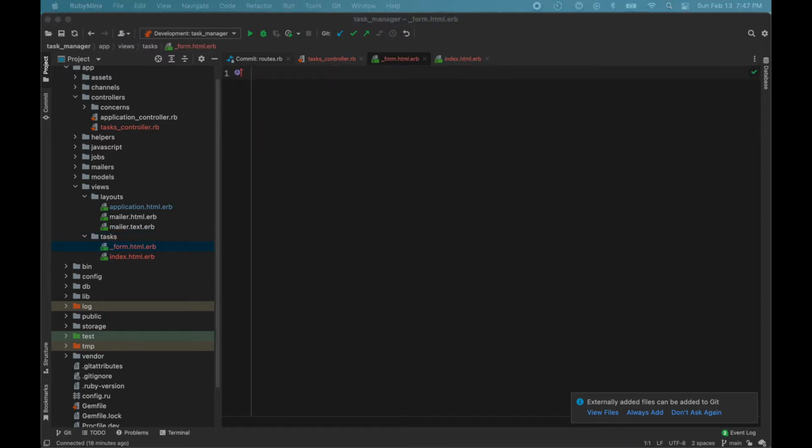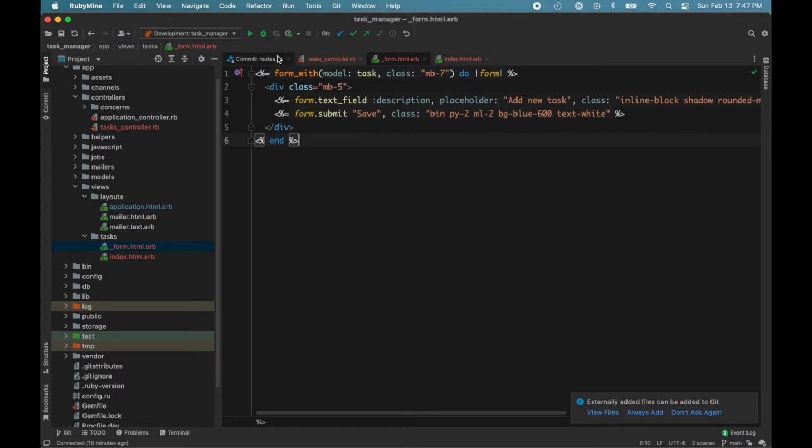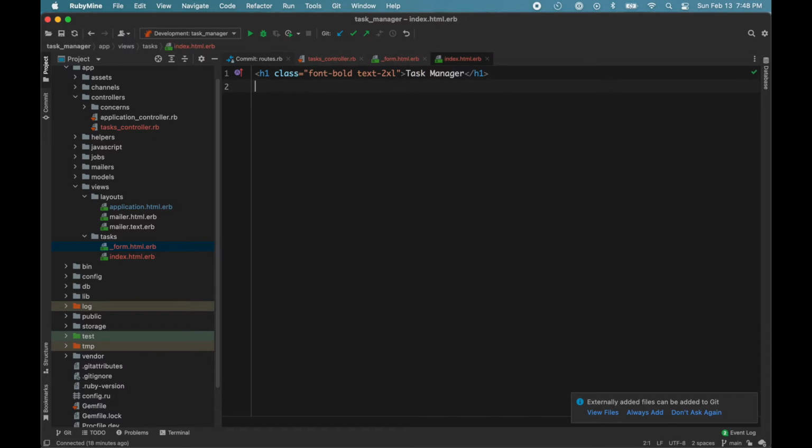And in here, we'll use this code. So it's using the form_with helper, and we are using this task that we just created as the model. And here we have a text field for the task description, and we have a button to save the task. Finally, in the index file, let's use that partial that we just created.